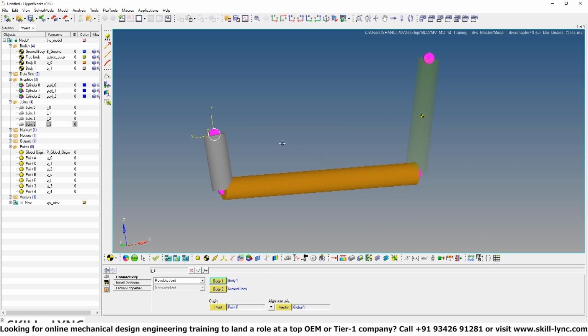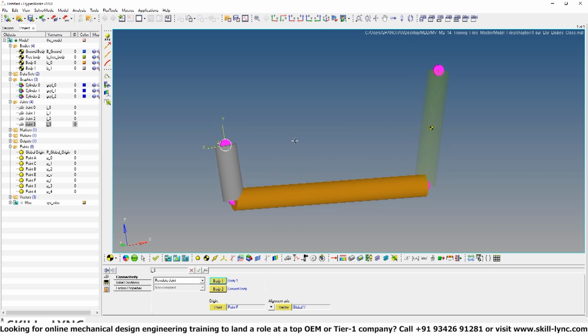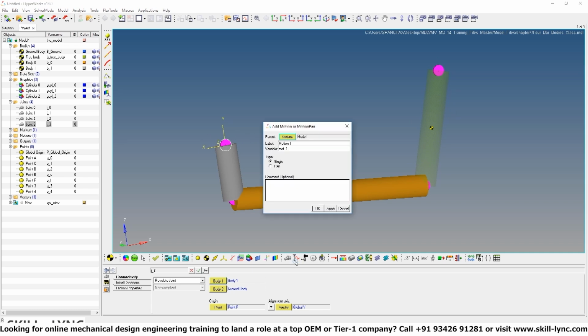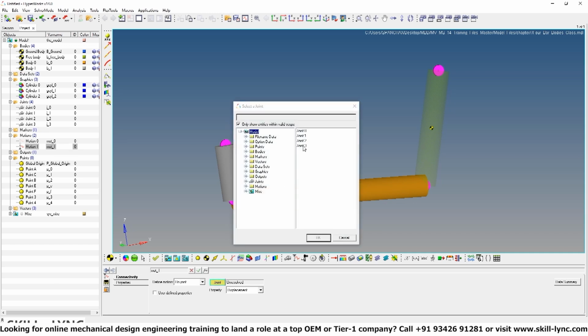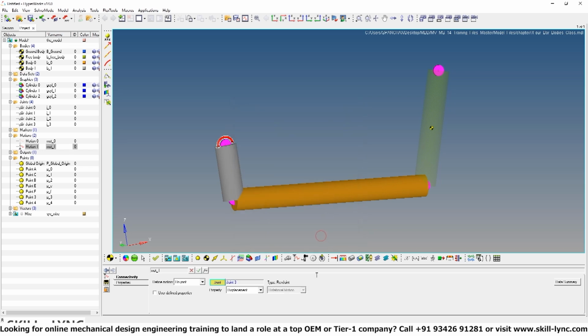So once the joints are created, now let's create a motion at joint 3. So at this particular location, right click on the motion, let the names be default and say OK. So we want to create the motion on a joint, at the location 3, so joint 3. Select that.